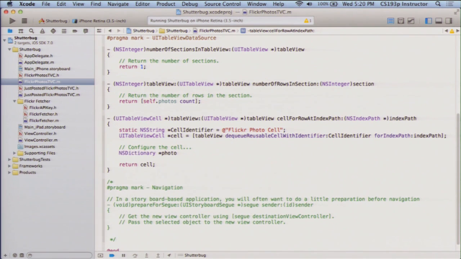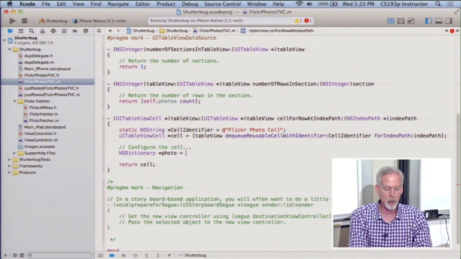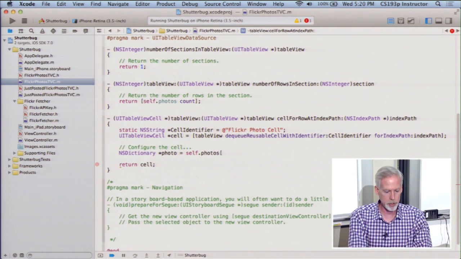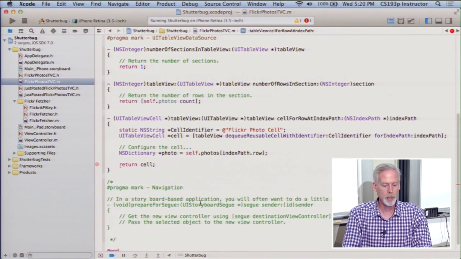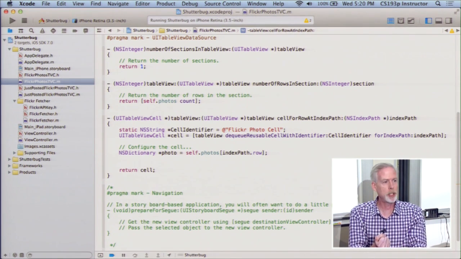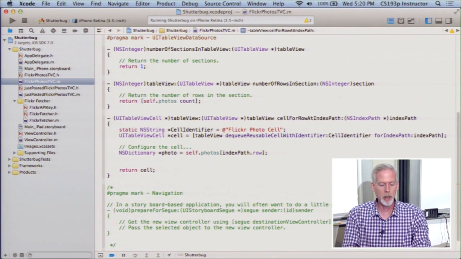dictionary for the photo that's at this index path, in other words, this row and section. And again, we only have one big section, so we really just need the photo that's at that place in the array. So that would be photos sub index path dot row. Okay? I would use index path dot section if I had multiple sections like you're going to have. So now I have the photo. I have that dictionary that you saw. There were a bunch of dictionaries there.